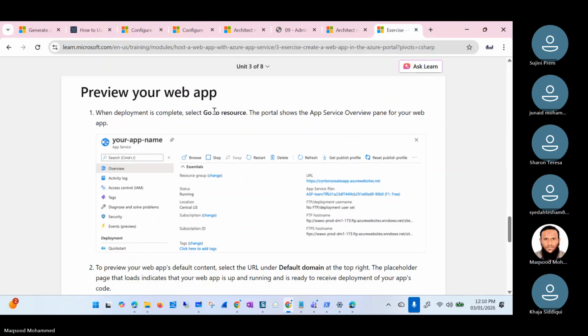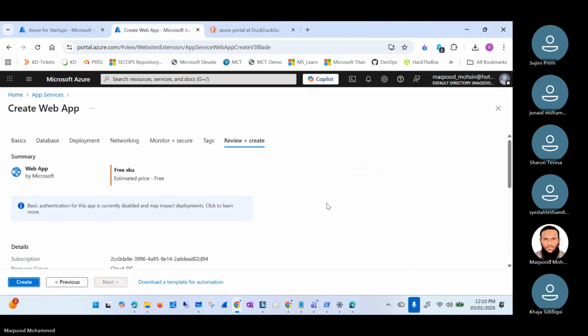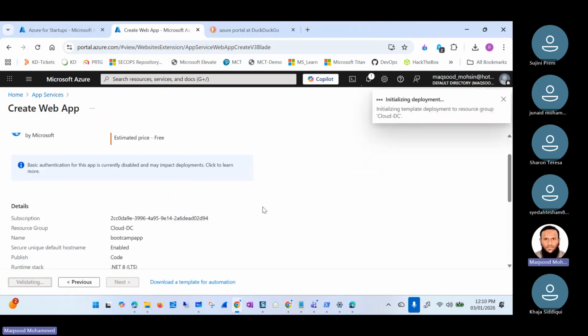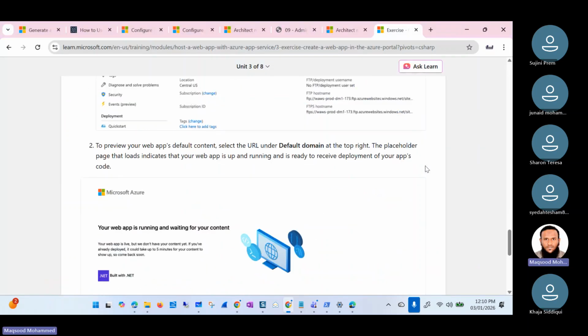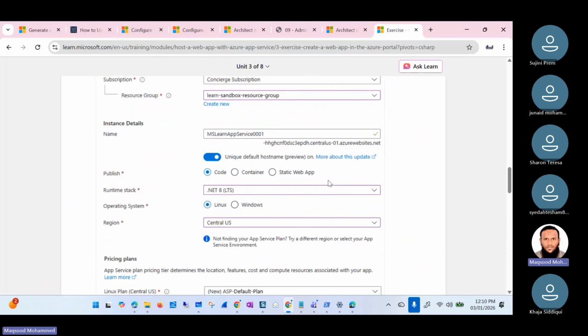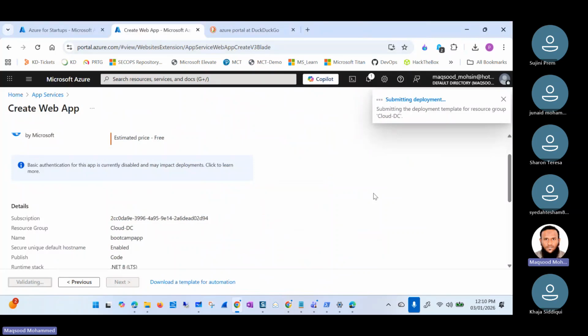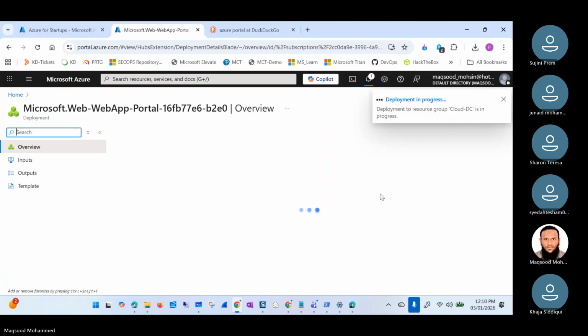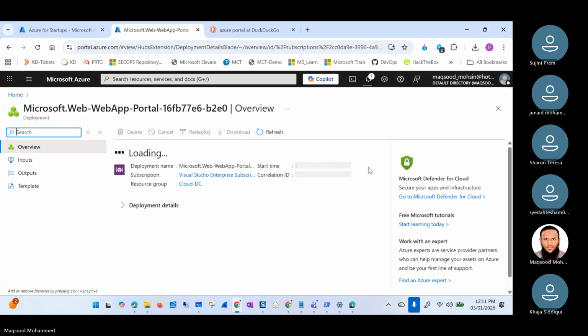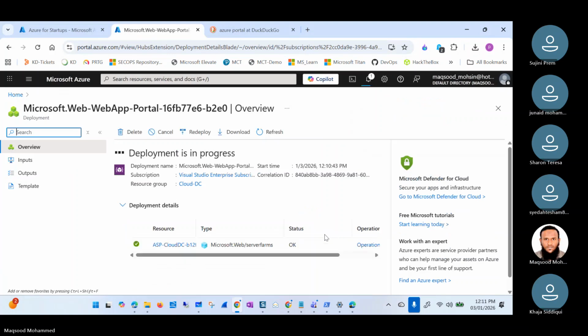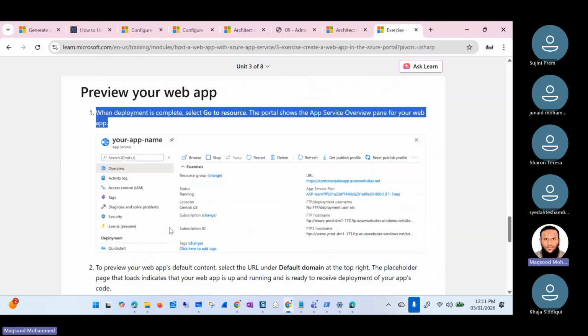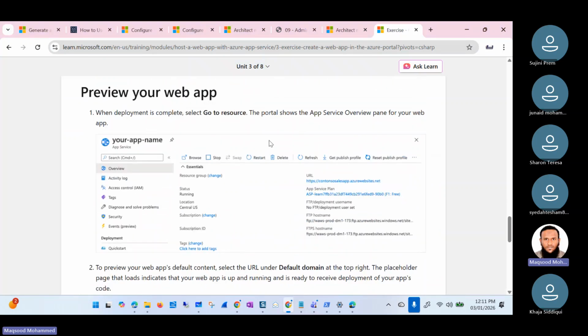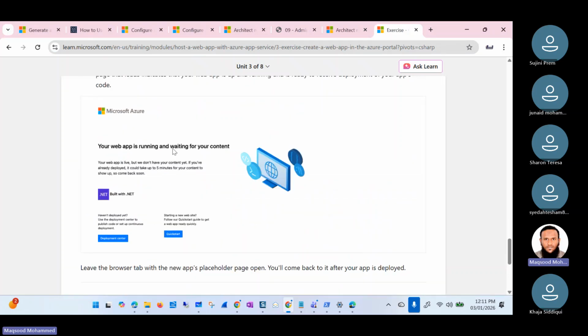Review your web app, create. But we have not got any code, right? There's no code we have deployed on this app. We're just creating an app. So maybe there's a default code running on it. We'll see. So once it is created, we can access our app and check what is running on it. So it should be running a default web app.